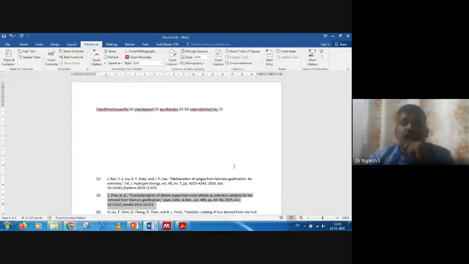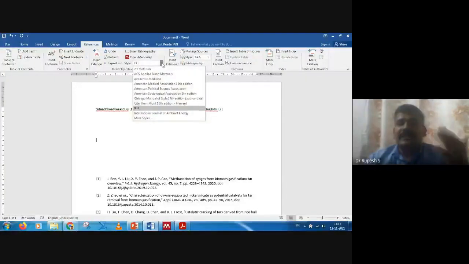Now, suppose I have communicated this to IEEE. It got rejected. I want to communicate to another journal where the citation style and bibliography style is entirely different. In that case, what we do is we have to change the citation style and bibliographic style. For that, we can go to this style menu. There is a pull down. Suppose I want to communicate this rejected article, after reworking, to ACS Applied Nanomaterials, suppose.